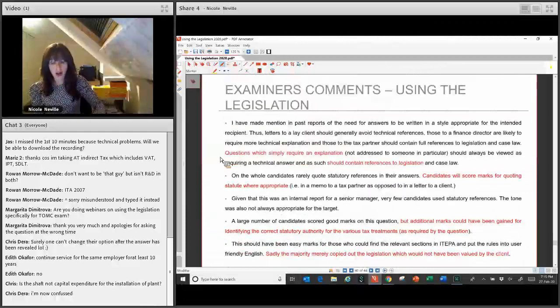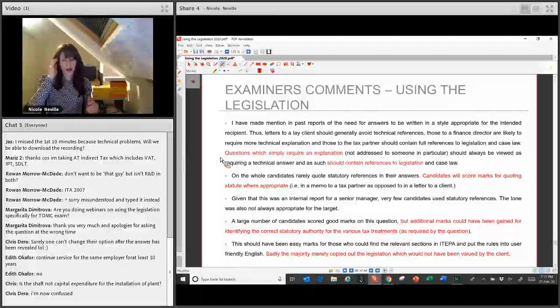I'm going to just end off with some of the examiner's comments with regard to using the legislation. What the examiners have said specifically about when you should be using legislation references in your answer and when you don't need to. What the examiners have said is if there is a question which simply requires an explanation, so the phraseology of the requirement might simply be explain whether or not capital allowances are available on each item. Then essentially you're writing to the examiner, and then you can and should, if you know them, provide legislation references.